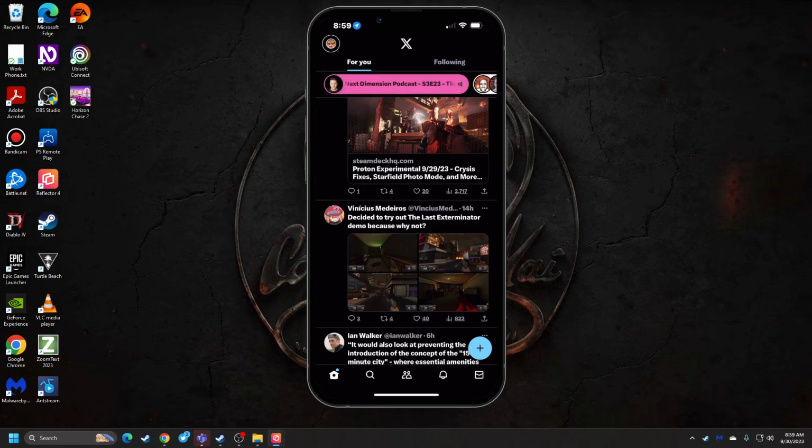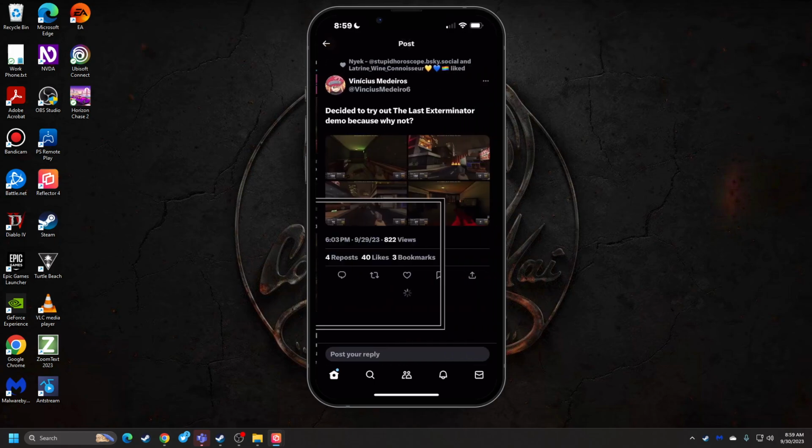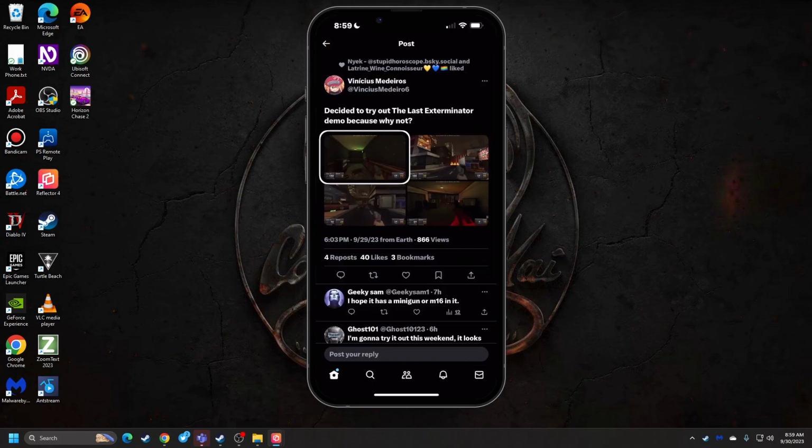Account menu. So, Vinicius Medeiros decided to try out the Last Exterminator demo because why not? 4 images. 14 hours ago. Okay, this replies has 4 images. Image.